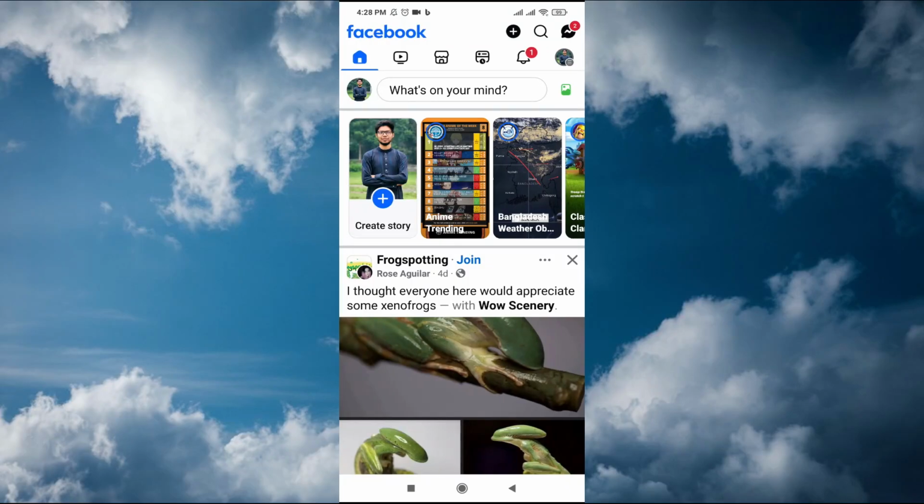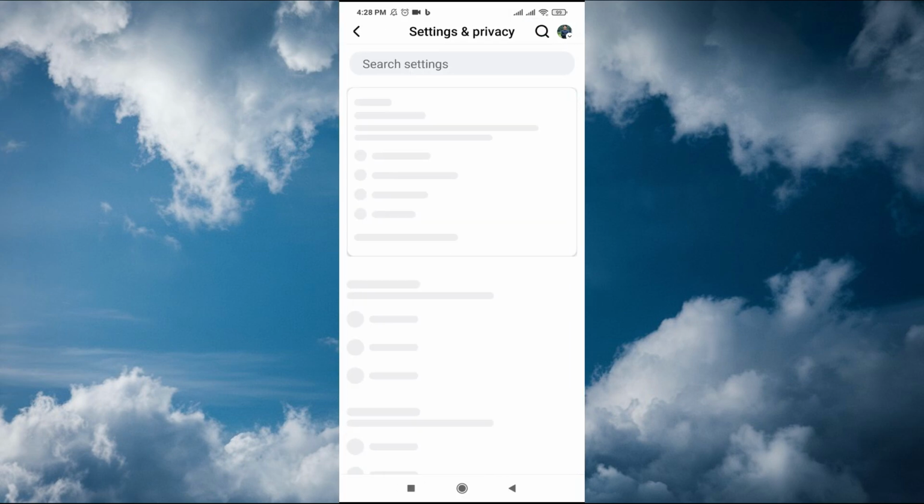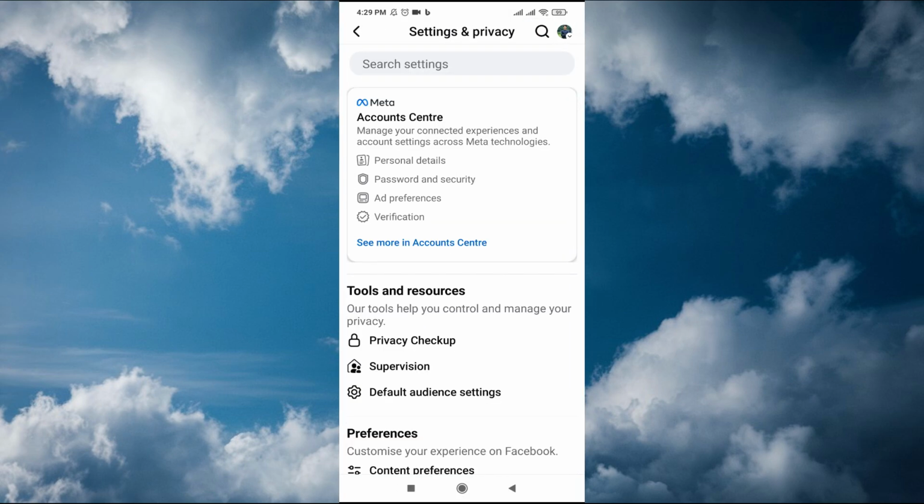Hello everyone, in this video I'm going to show you how to deactivate your Facebook account, the latest method. So first you just need to go to the right corner, go to the three-line menu or profile icon. Then you just need to tap on settings, the one with the gear icon. Then you just need to tap on see more in Account Center.